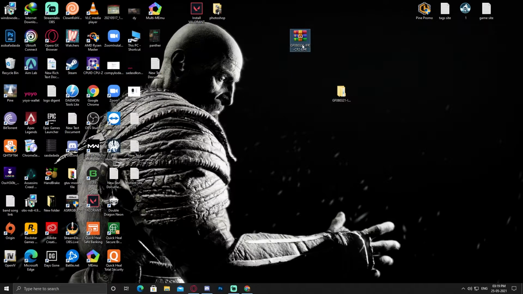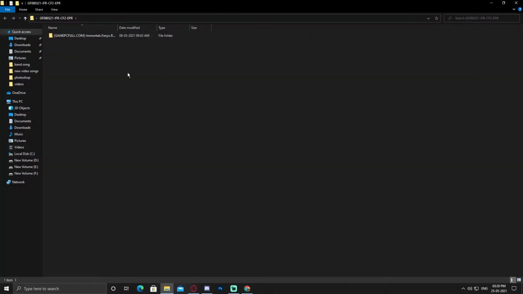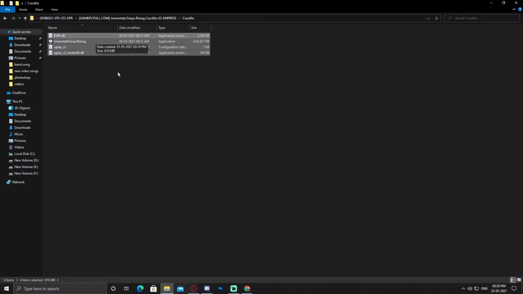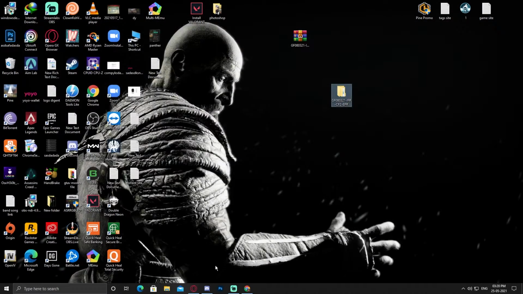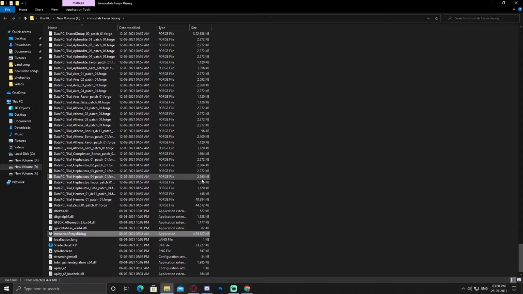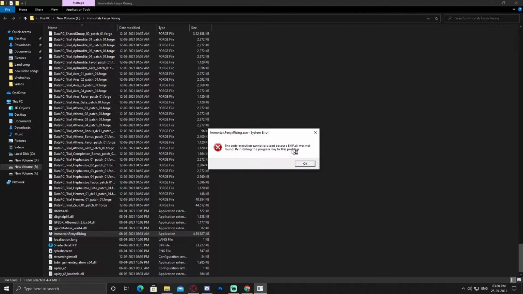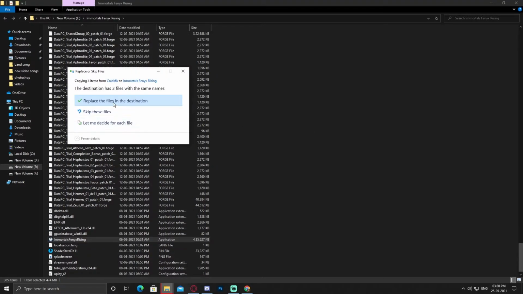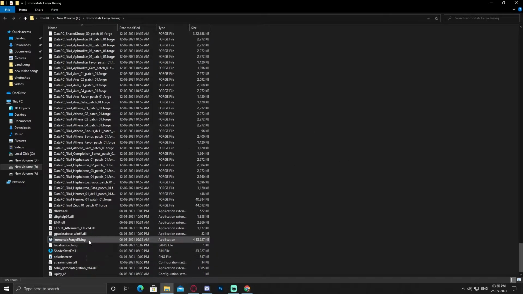So you just extract it. After the extract, the file looks like that. Open this file, double click over there, go to the crack folder and copy the files with Ctrl+C, then go to your game directory. First let me turn on the game to show the error. Yeah, this is the DLL error. So paste it over there and replace it. It's done, then turn on the game and see the magic.